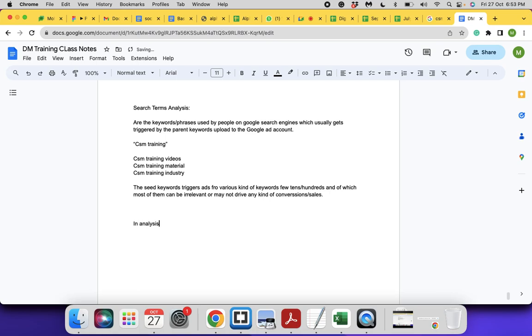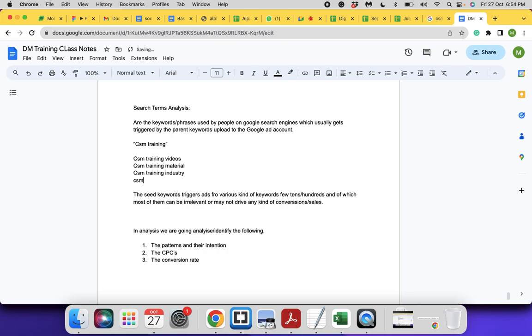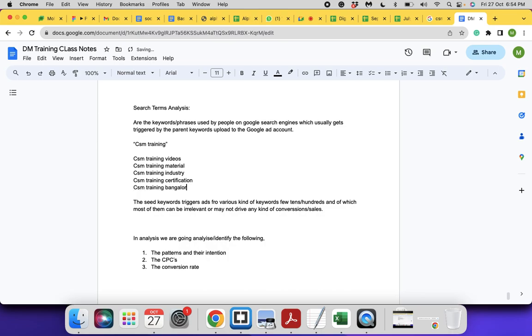the following. Right? Number one, what are you going to analyze? The patterns and their intention. You're going to understand these things. The CPCs, the conversion rates. So take this keyword, CSM training in Bangalore probably. Let me put one more keyword, CSM training certification, CSM training Bangalore. So the last two keywords may drive sales or conversions, but this keyword's conversion rate will be 5%. It means from 100 visitors, this will be capable of getting 5 sales.